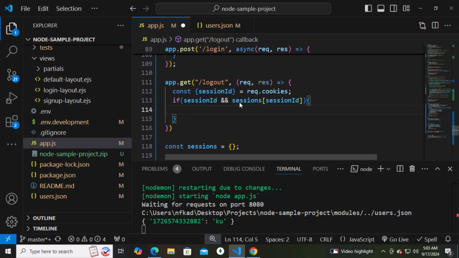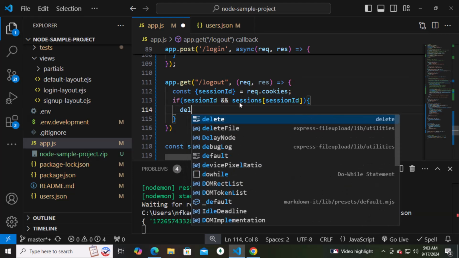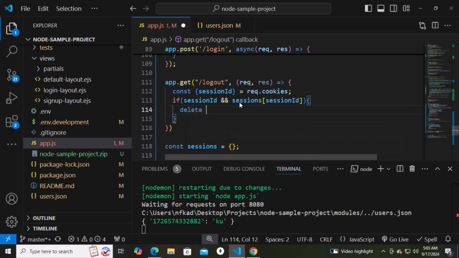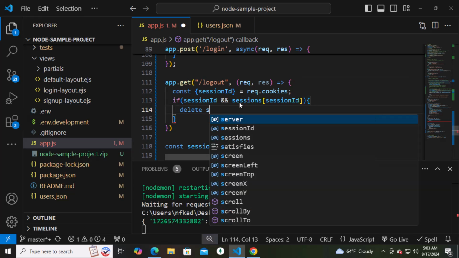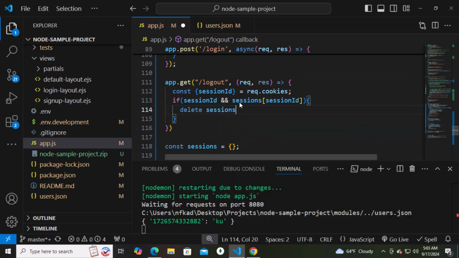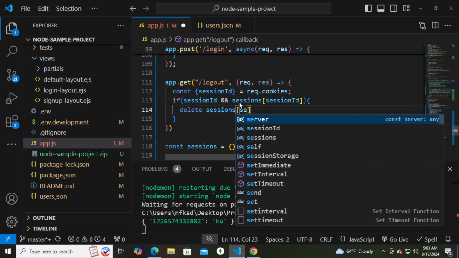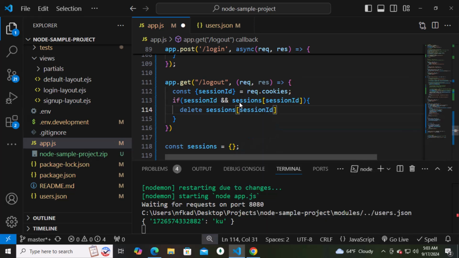So what I can do here is go delete. Have you ever done this? Deleted a property from an object? I'm not sure if we've actually done that, but to do it, you type in delete and then sessions, and then the property that we want to delete is session ID, like that. So that will actually remove that property from an object. You can use the delete keyword to remove a property from an object in JavaScript.